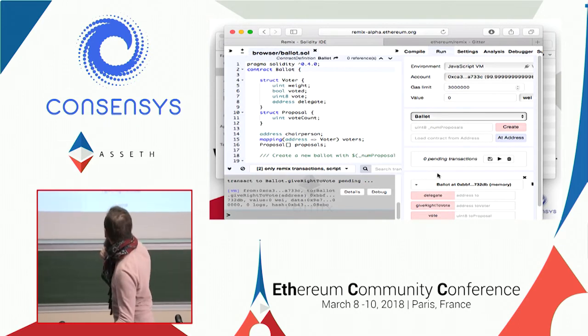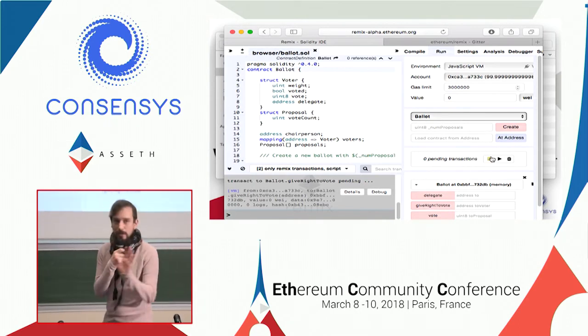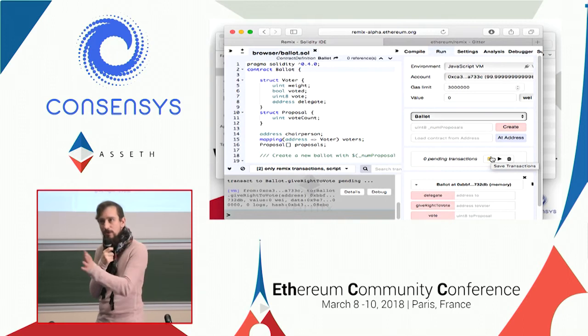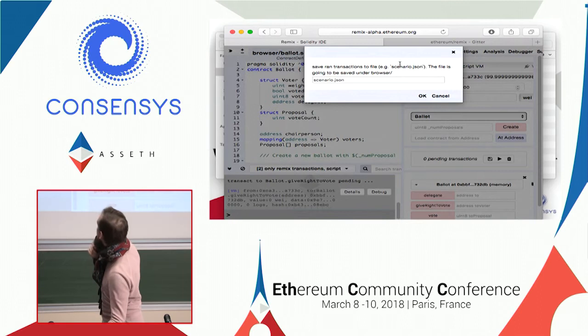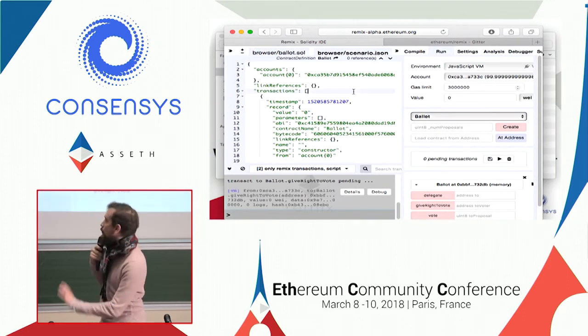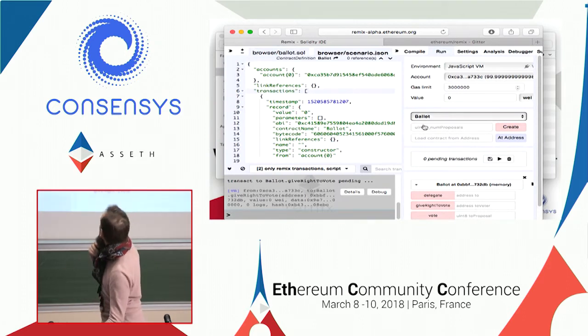And when you have this, in the background, Remix records all the steps that you do. So you can then just click save, and you can export all the transactions that happened into a JSON file. And it looks like this. So currently we're having this is our account.